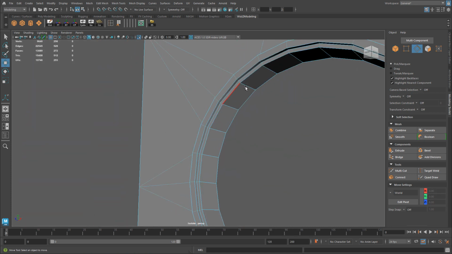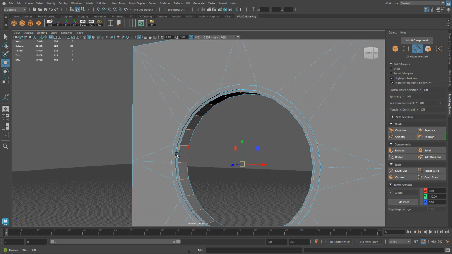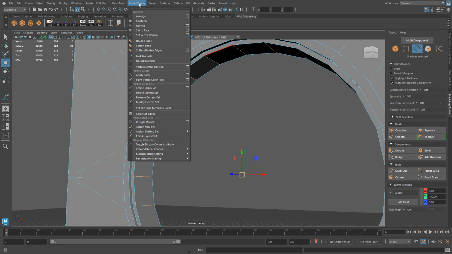So the reason we're seeing a faceted look right here is because all of these are hard edges. So I just need to switch them over to a soft edge instead. So I'm going to select a single edge first, hold Shift, double click on the edge next to it. It's going to select the entire edge ring and then switch them over to a soft edge. So I'll do the drop down menu for this. It'll be under Mesh Display, Harden Edge or Soften Edge, and I need Soften Edge.